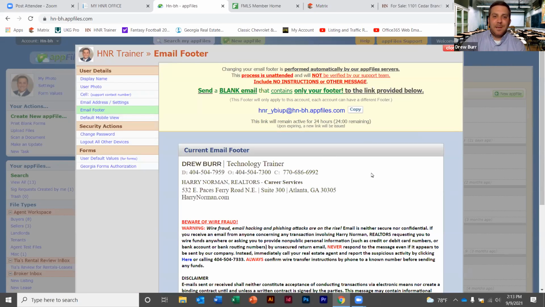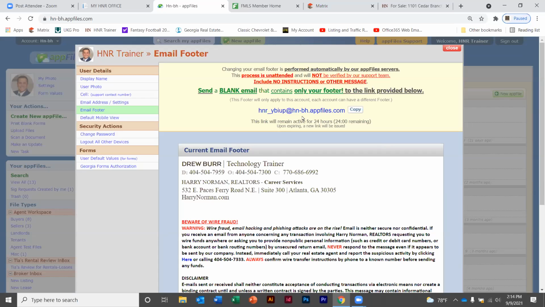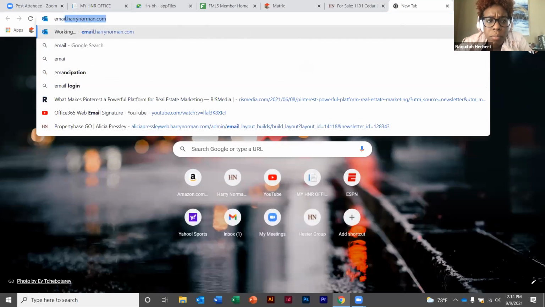All right. Keeping this simple. This is putting your email footer into AppFiles. Very simply, you're going to open your email, bring up a blank email, compose a blank email. See this email address right here? You're going to send your signature to this email address. Does that make sense? Or do I need to do a quick example? Please, quick example. You got it.